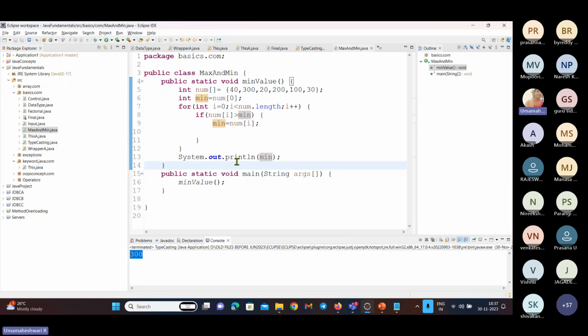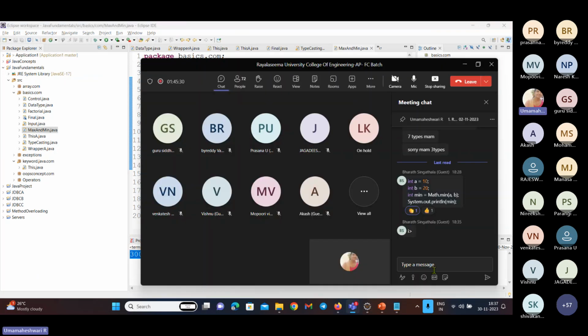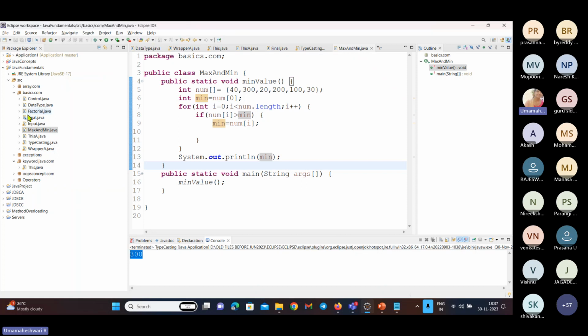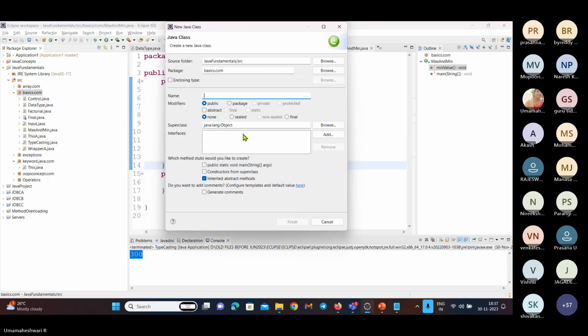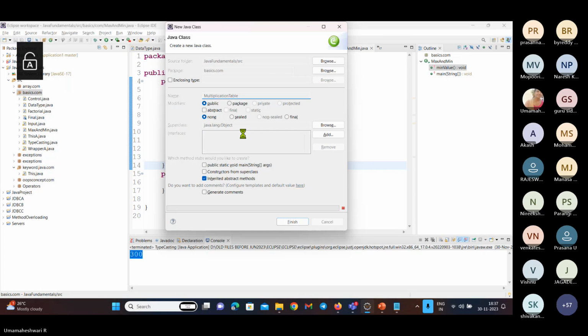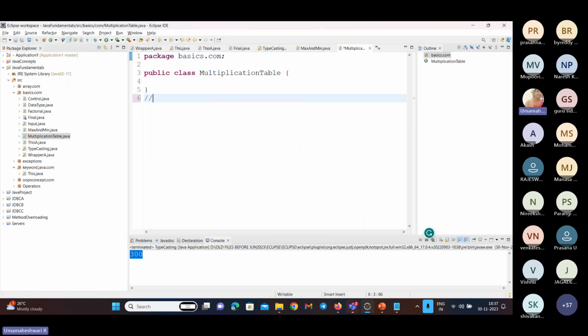So how can we do the multiplication program? Let me tell you the criteria. Let me create one more class here. The class name is multiplication. What I'm saying is, you need to get the input from the user. And the second step is you need to find the multiplication of any number, whatever it may be. So what is the logic? Just think and tell me.